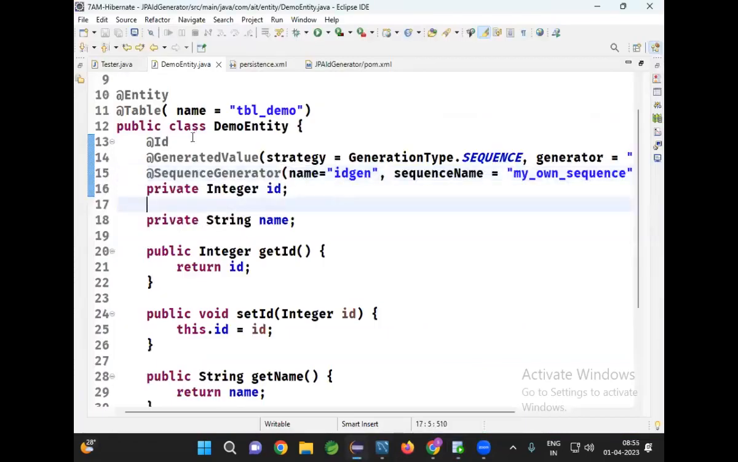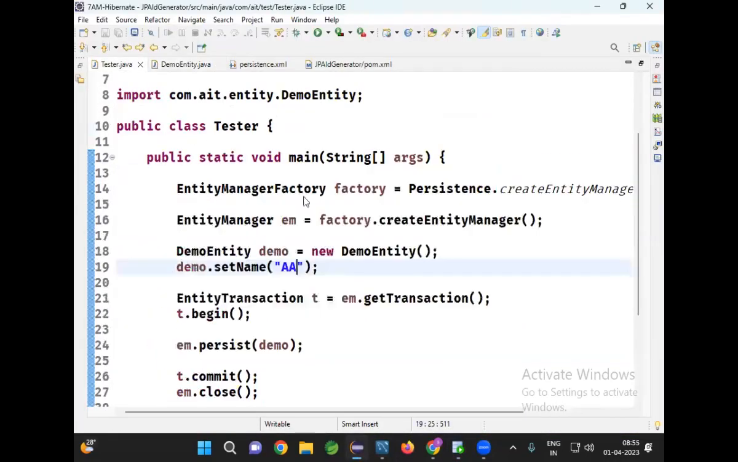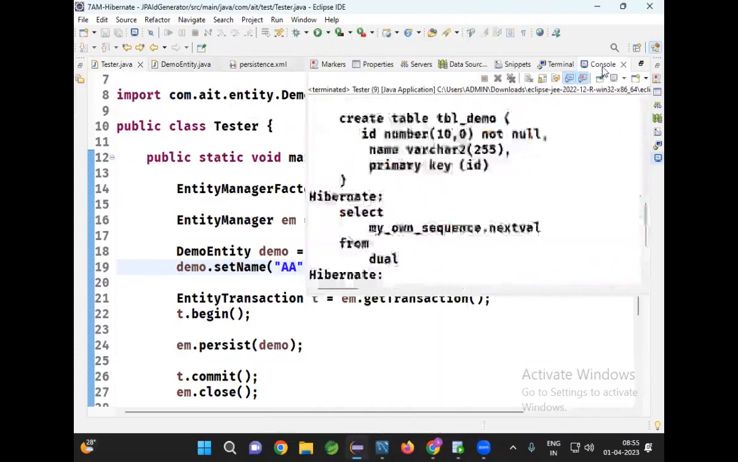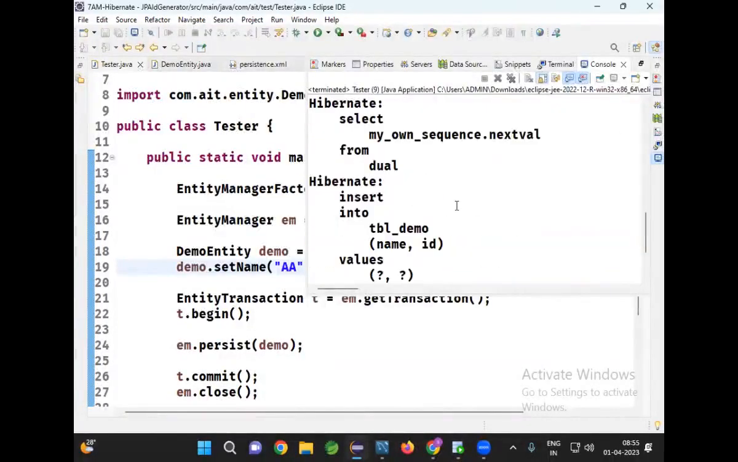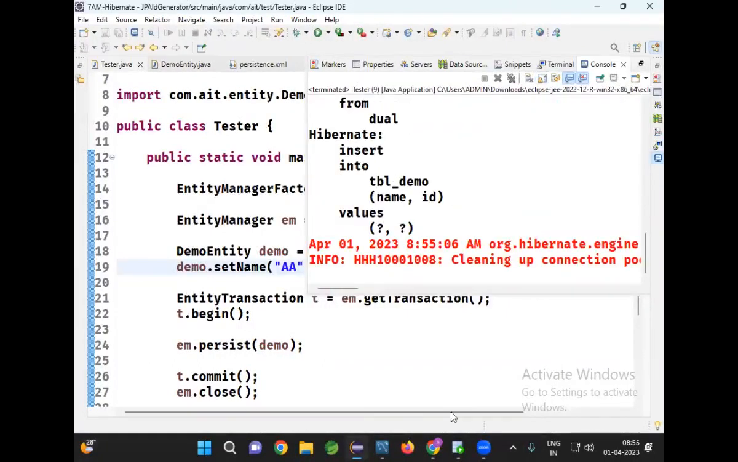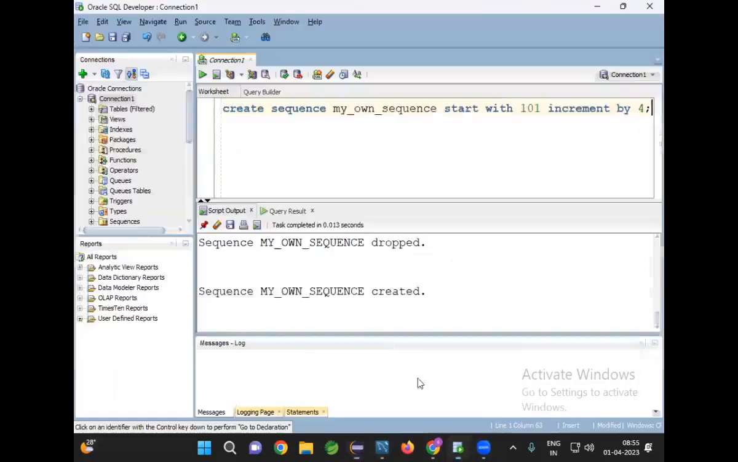Now let us run. So now it has inserted into the table TBL_DEMO. Let's see, select star from TBL_DEMO.